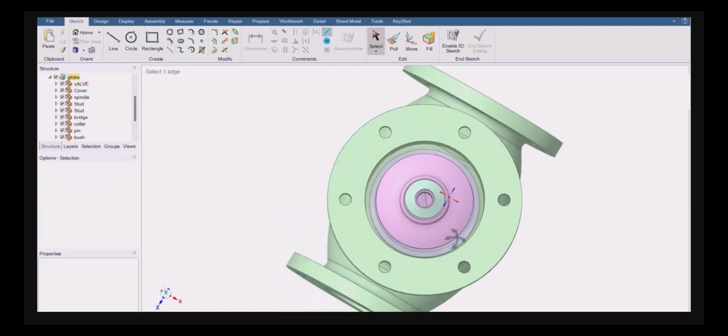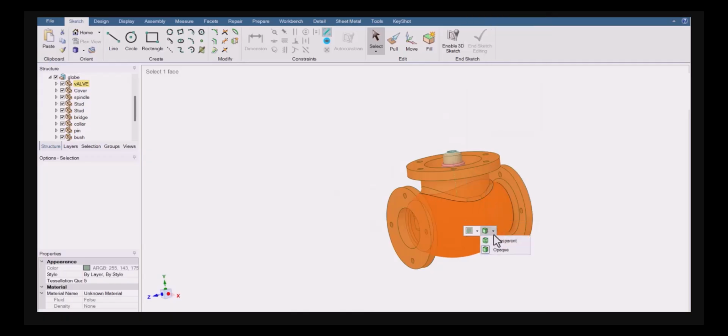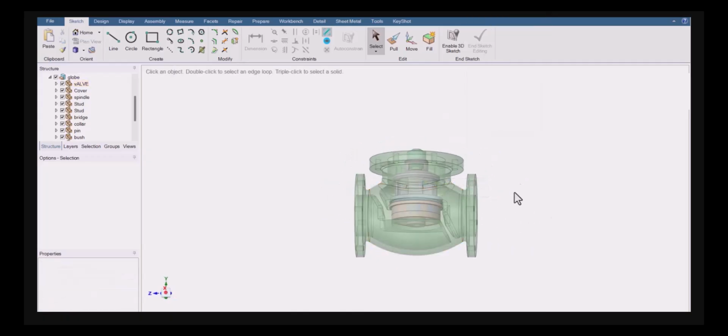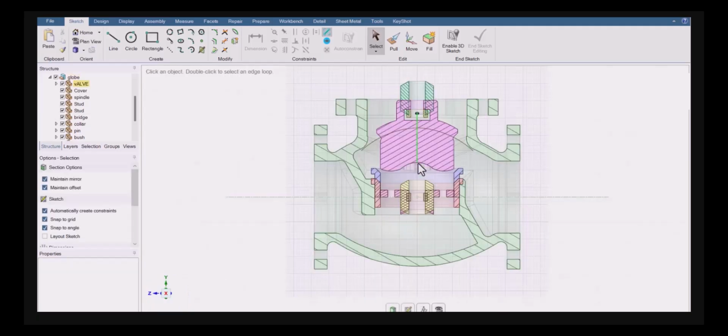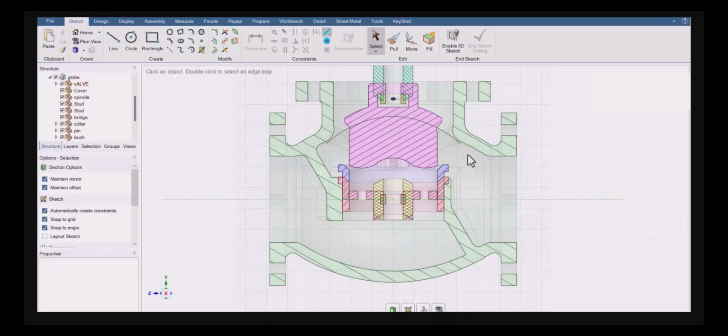Globe valves are widely used in piping systems where flow regulation is required, such as in power plants, chemical processing, HVAC systems, and water treatment industries. They offer better throttling capability compared to gate valves but introduce higher pressure drops. To begin, we import the globe valve CAD model into a modeling tool.